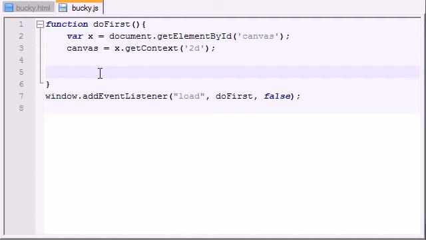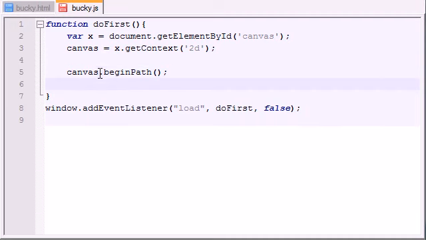So, what we need to do in order to draw a shape is we need to make a path. Now, a path is basically an outline of the shape. So, in order to start making a path, we first need to call the function beginPath. And this just lets our canvas know that, hey, we're going to start making a shape right now.